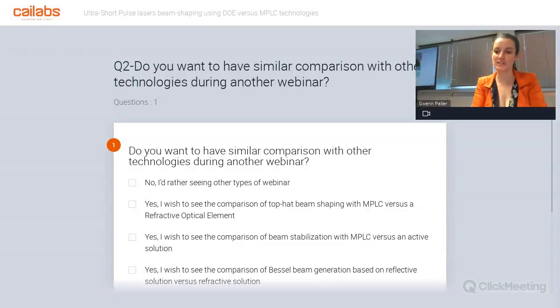I don't say it's easy, because it took us a lot of time to organize, but do you prefer to have webinars based more on process results? Do you want to see other webinars for technology comparison? We could say a lot on that. We could compare the MPLC to generate top hat, similarly to today, but MPLC versus refractive optical elements, for example a pi shaper. We could also focus on mode cleaning.